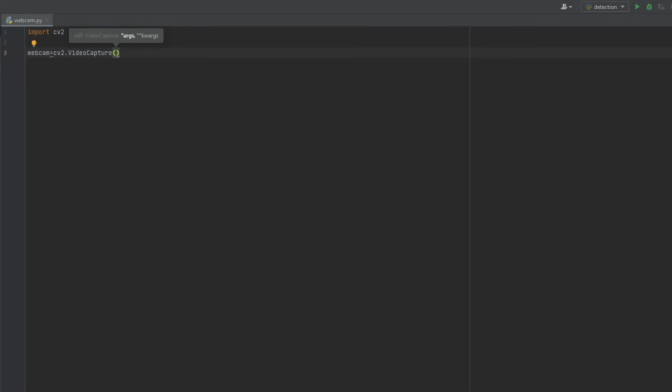We need to enter the value 0 or 1 in the parentheses because this value is the default. Since my webcam value is 1, I will enter 1. However, your webcam value may be 0, so don't forget to try both. And now we have to create a while loop.